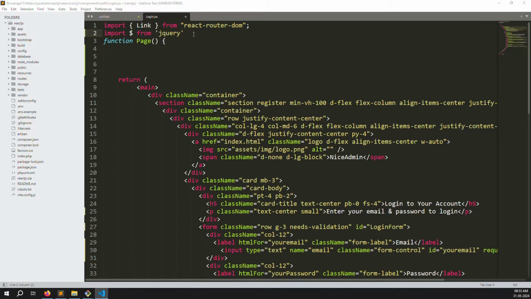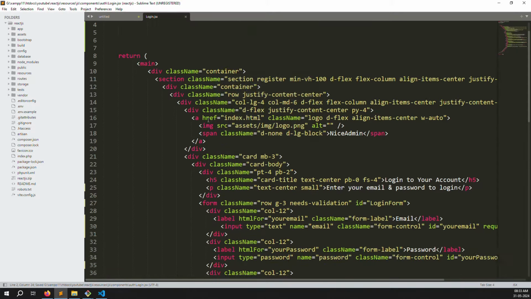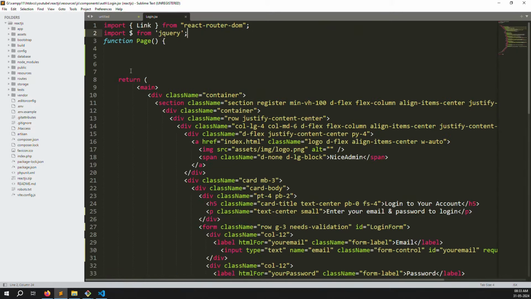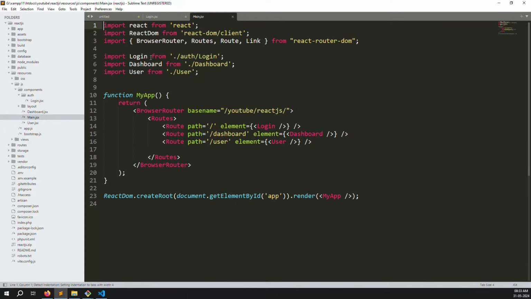Okay, jQuery. So you can see it. Also we need to use effect, because here we can click, so we need to make an effect for React.js. So we need to import another library for React. Same thing, you can go to resources, inside you can go to main.js. Okay? So here you can see it.